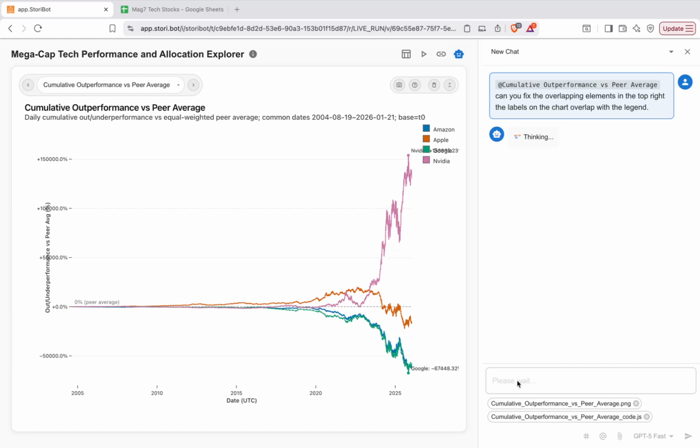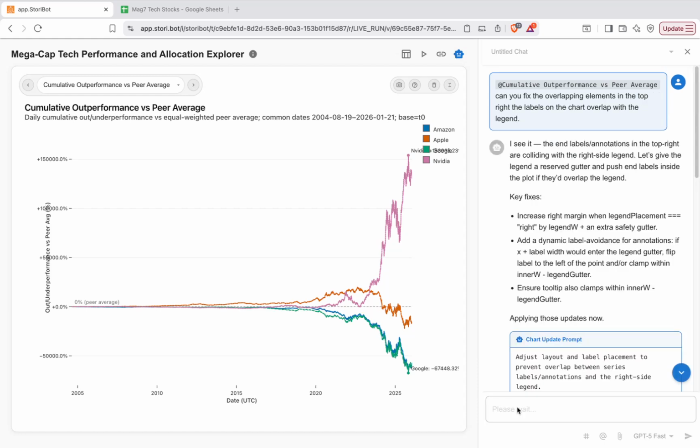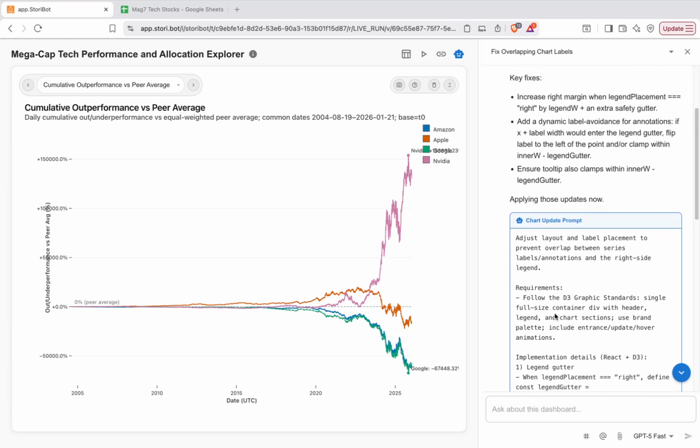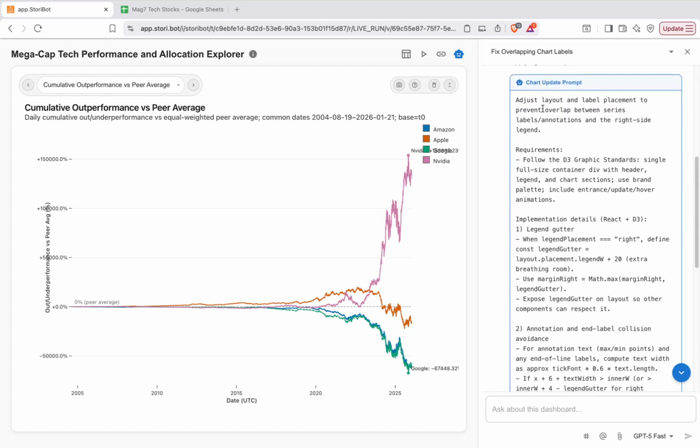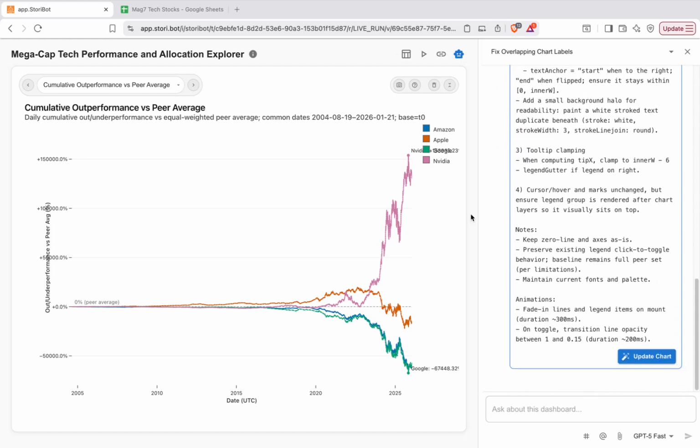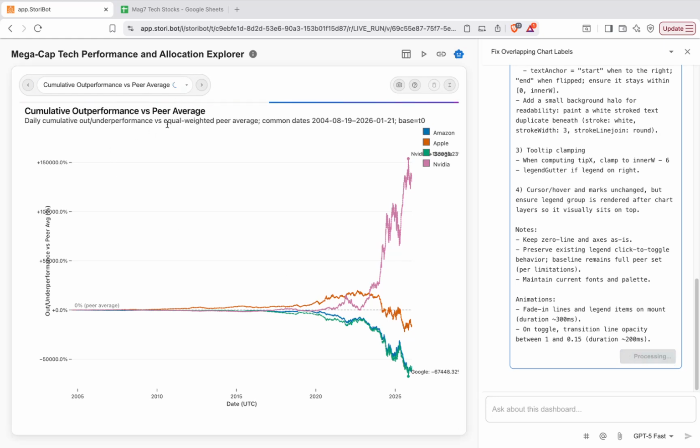You can also send the underlying data table into the agents. So if you have something you want to ask, or you want maybe a written analysis of the data, you can do that too. So you can see here it's said it can understand the problem. It's got this prompt to update this overlapping. Hit this update chart, and it'll now go and update this chart. So you can see that's working. It'll take a minute or two to come back.